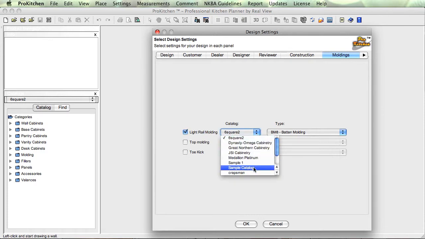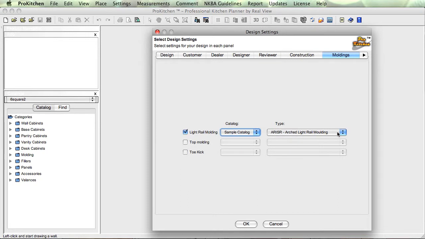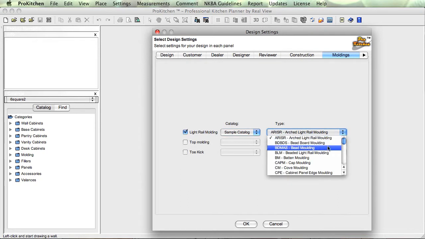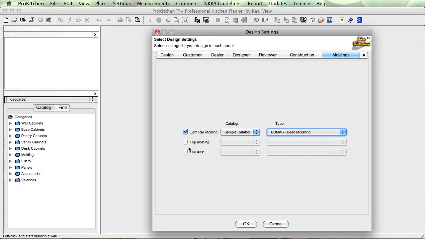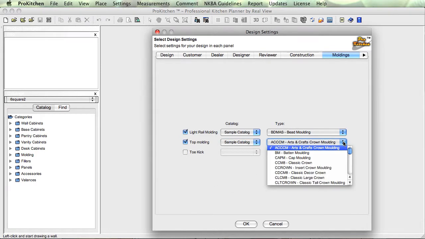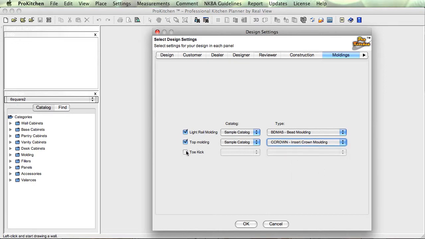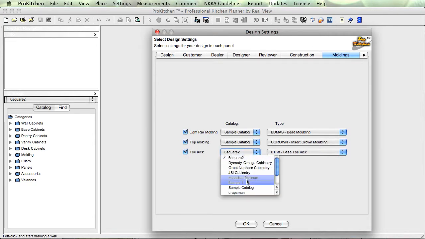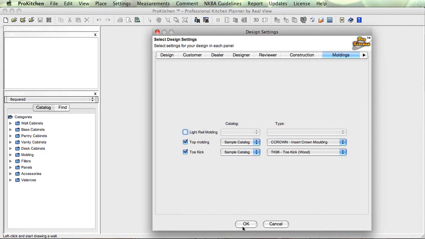By doing a right click, come into our catalogs. We're going to be in sample catalog. We just come through and choose the molding that we want. Begin with our top molding. Well, I've got more catalogs in here than you'll have. And this one, let's see, I want to do this one with the insert crown, and then my toe kick. Get a sample catalog. There we go. Now I'm not going to use a light rail in this, so I'm going to turn my light rail off.